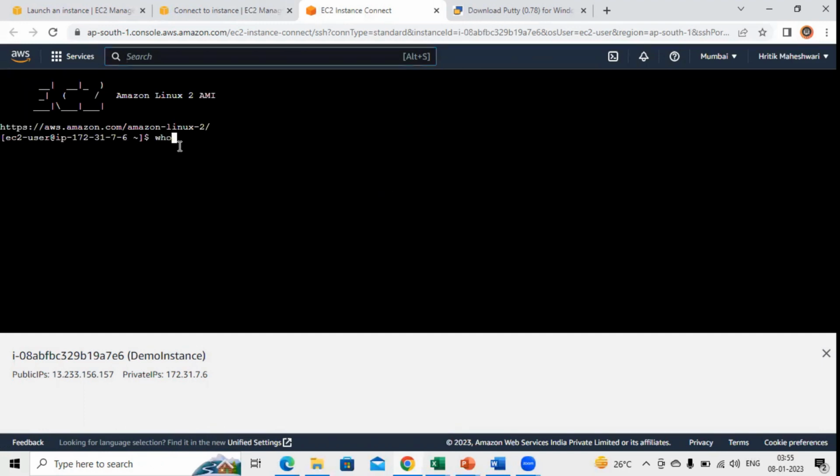Suppose I run the command whoami. It will say I'm ec2-user, which is the default user for this EC2 instance. And if you want to run any command, because this is just a Linux console, you can play around with it.